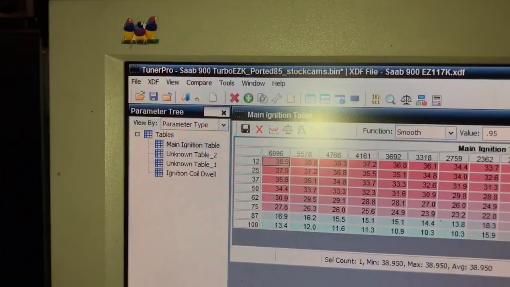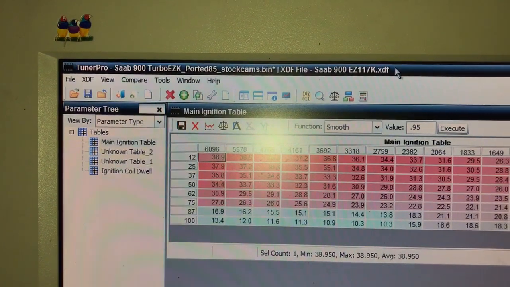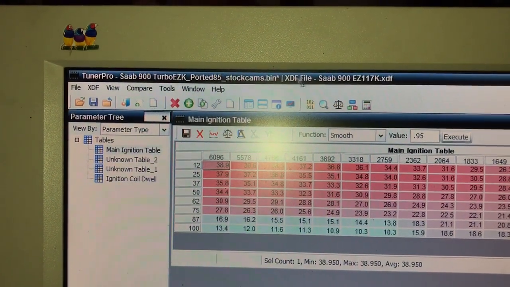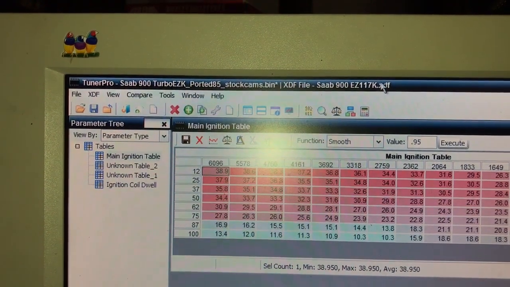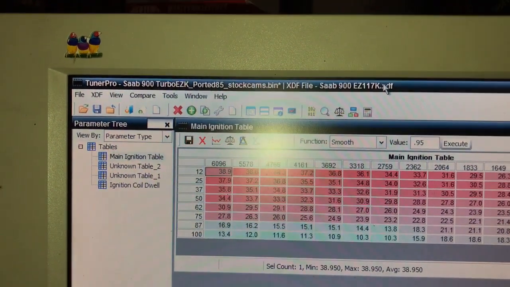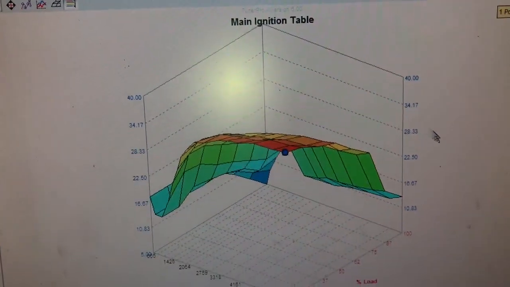This is TunerPro, of course, free software. The XDF file I made myself after some research into how the thing worked. I don't think anybody else in the world has messed with this but me, but you know what, whatever. Three-dimensional map of the timing map.